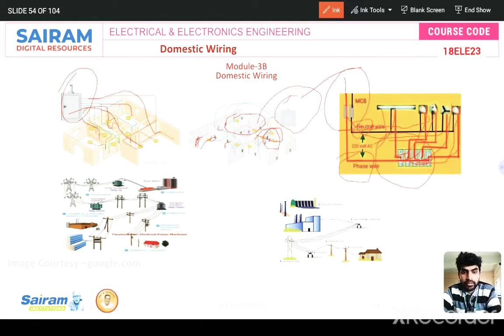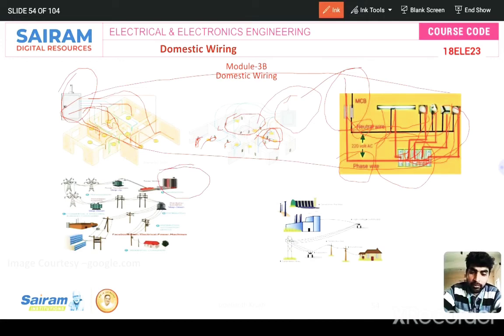So this is the wiring diagram part, and if I go to here, this shows how the power supply comes from the power station to our home, right? Here there is a thermal power plant.